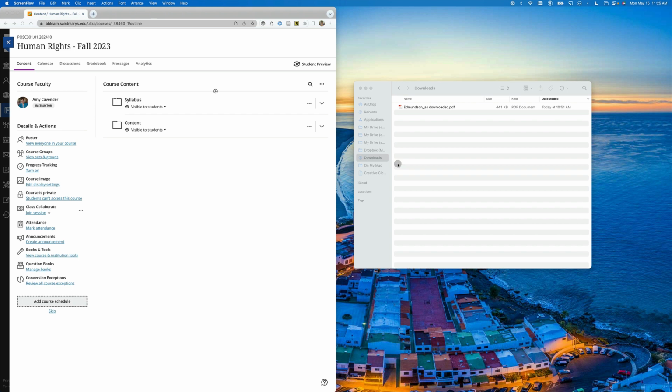OCR is an important step in making PDFs accessible for our students, but there are ways that we can edit our PDFs to make them even more accessible than simply doing OCR. In this video, I'll walk through an example of how to do that.